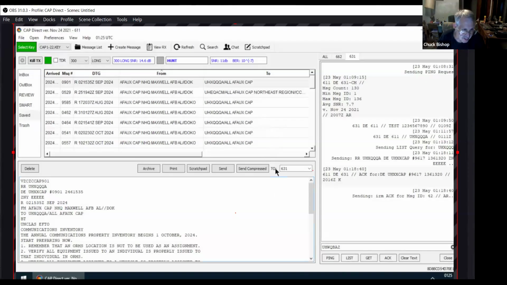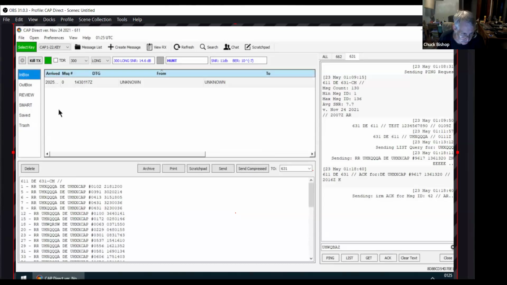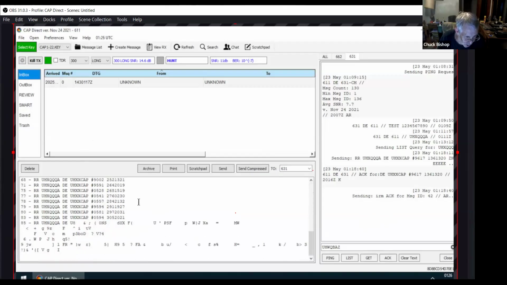But now trash, I go in and dump my trash folder every month or two just to get rid of everything. Now, inbox. Oh, here that is. I forgot that it prints it over here rather than over here in the chat window. So you can see how many QQQAs he got. And here's where it locked up on us and had gobbledygook.